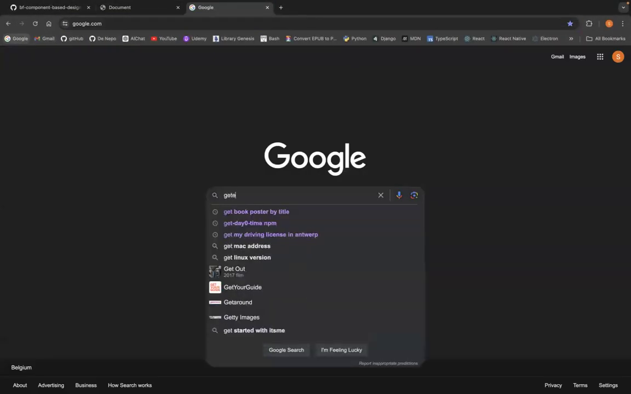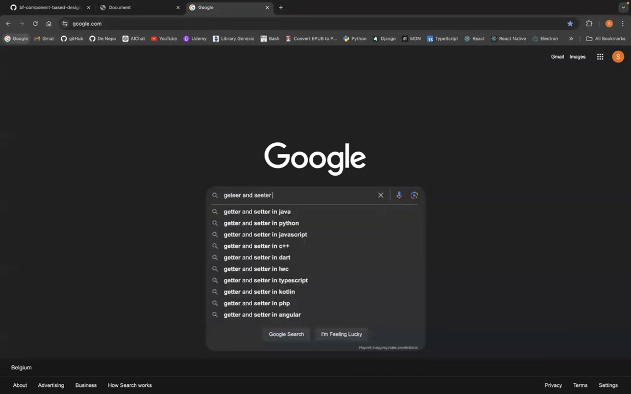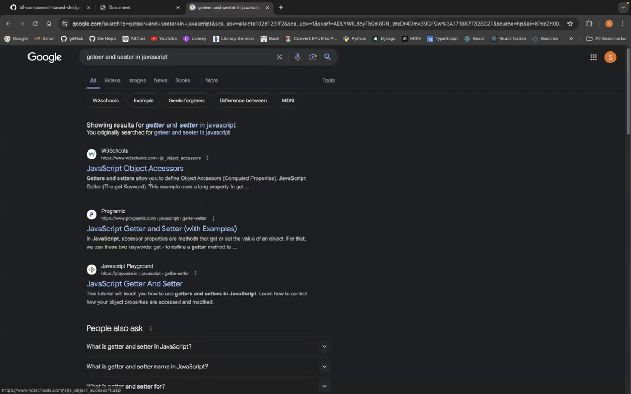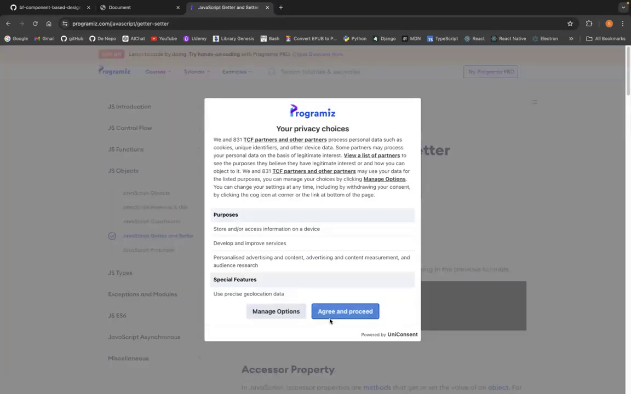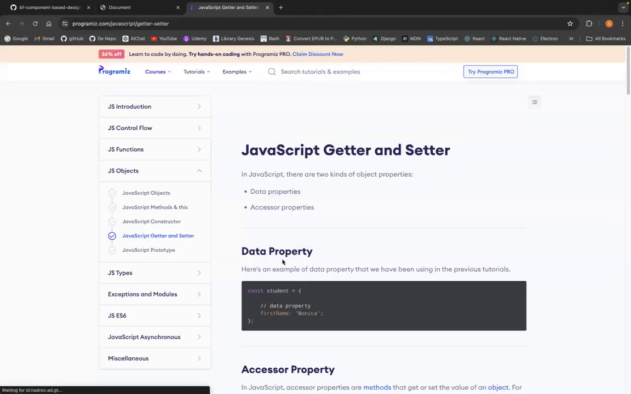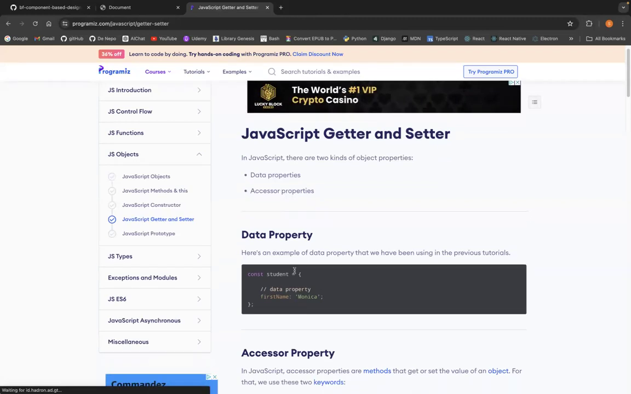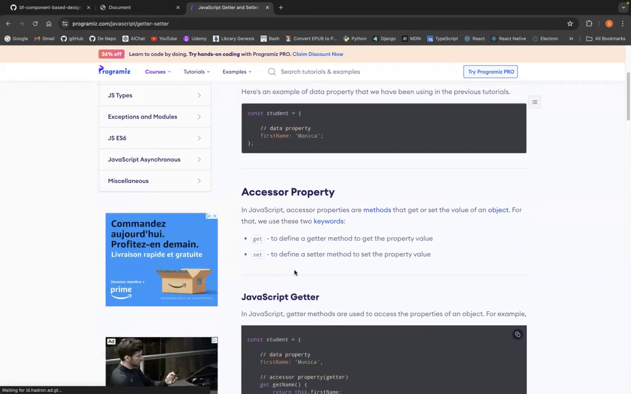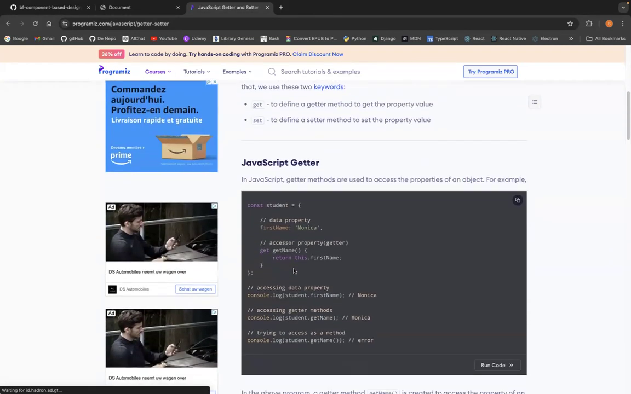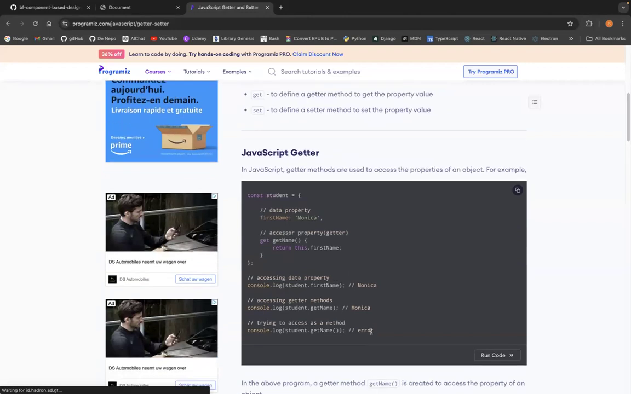Getter and setter in JavaScript. JavaScript object accessor. Getter and setter we can use, but only with classes. Most of the time we use it with classes when we want to get a value. That's why we name it getter. And when we want to set the value, change the value. Let me see if there's any good example here. Yeah, for example, this one here. Get name.